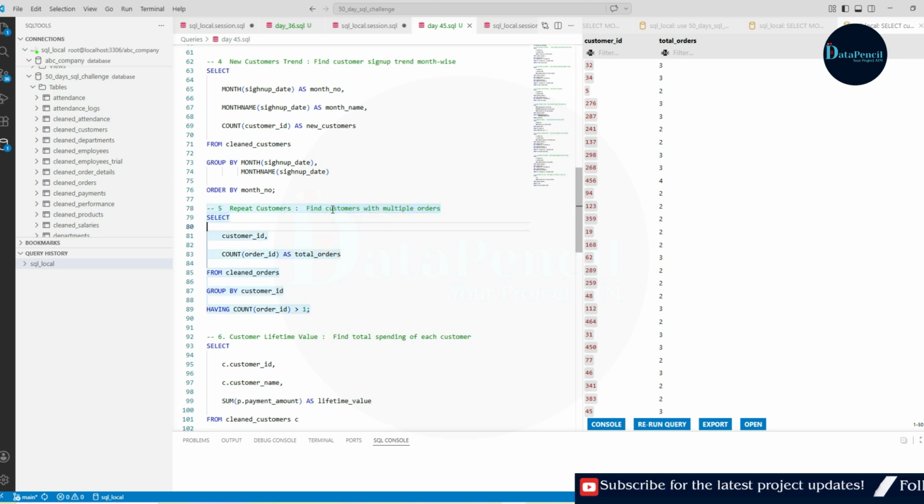Correct. And what columns we need to select, we can easily understand by reading our query. Here it is written find customers. So find customers means we need to select customer ID and customer name. With multiple orders, it means we need to count their orders. And how can we count? We can count it by counting their order IDs.